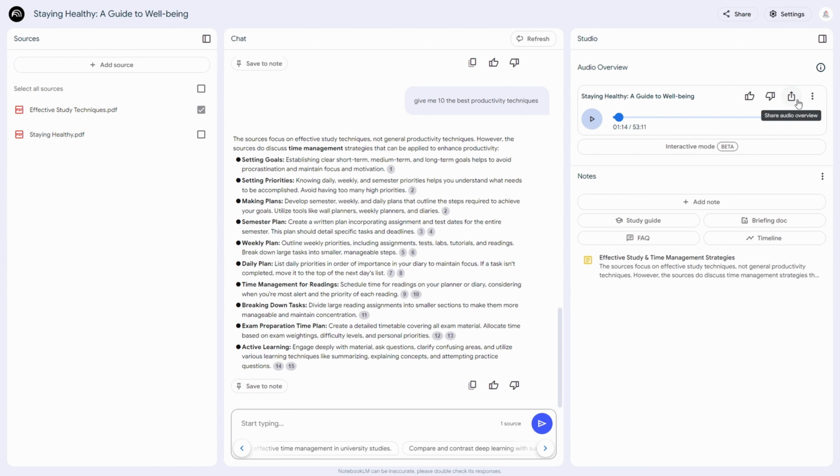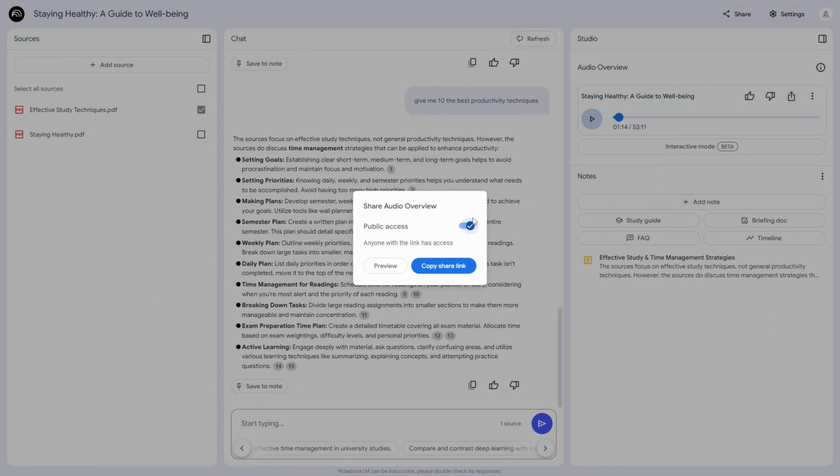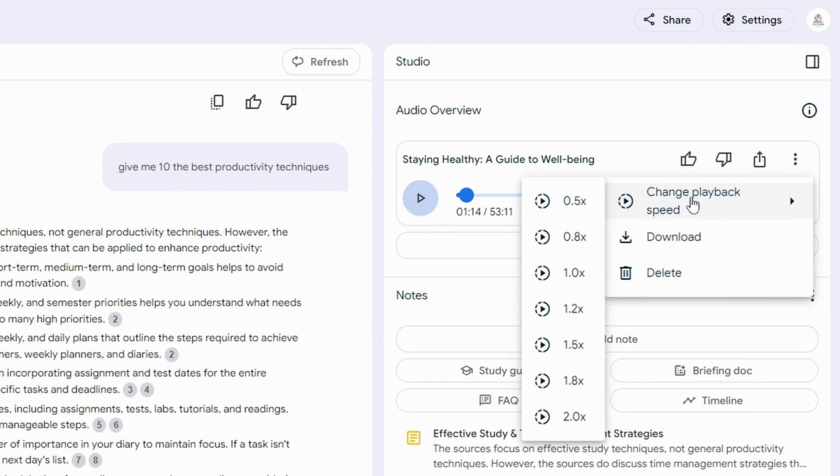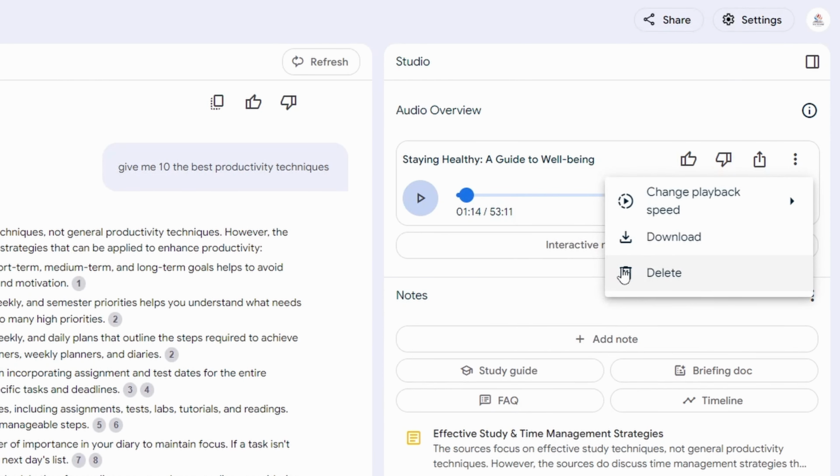Also here, for instance, you can share your content with someone. So you can enable the public access and copy the shared link. You can go over and click on these three dots. You can download the podcast, change the playback speed, or even delete it.